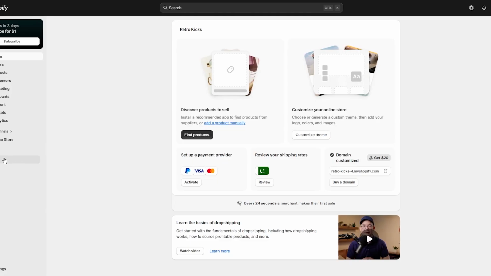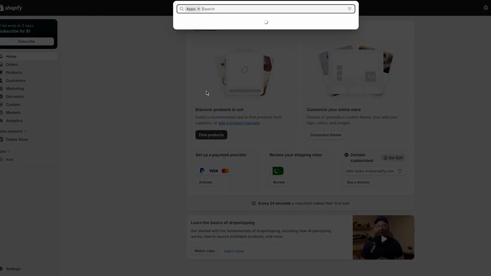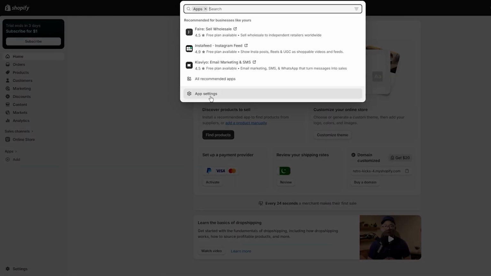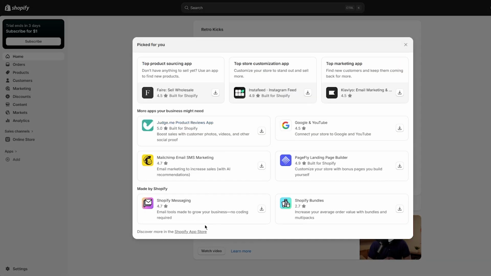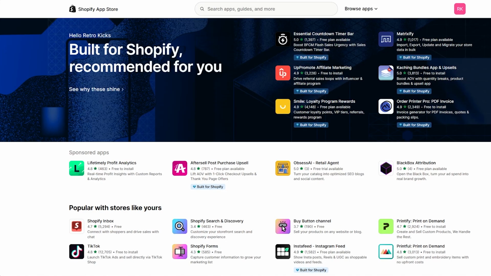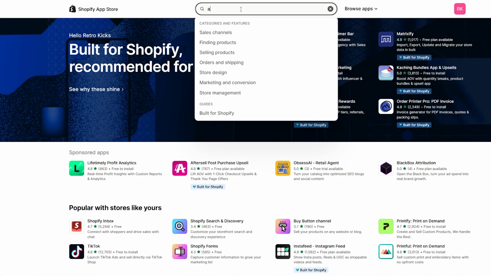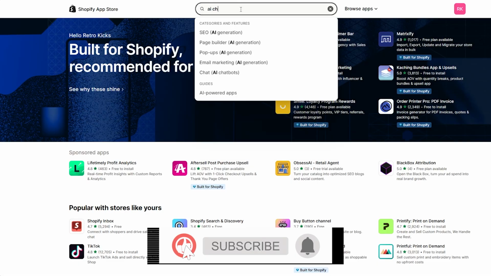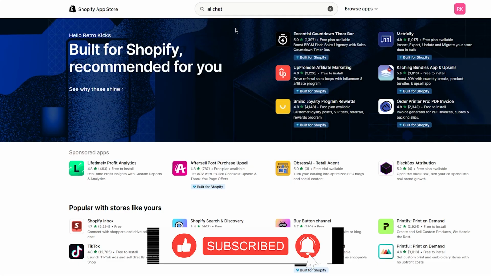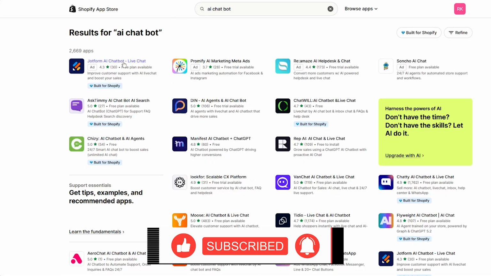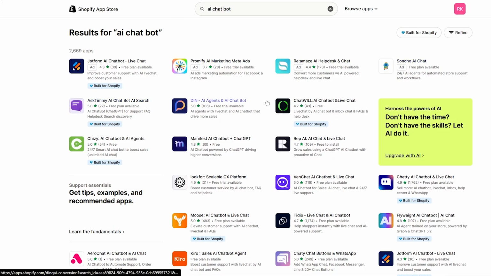So, if you want to go ahead and add a chatbot, you're going to go to apps, and here you're going to go over to all recommended apps, and you're going to click on Shopify App Store. Now, once we click on Shopify App Store, it's going to load us right here, and you're going to go ahead and write something like AI chatbot. Once you click on AI chat, as you can see, it's going to start giving you different chatbots. Now, there's a lot of good ones.